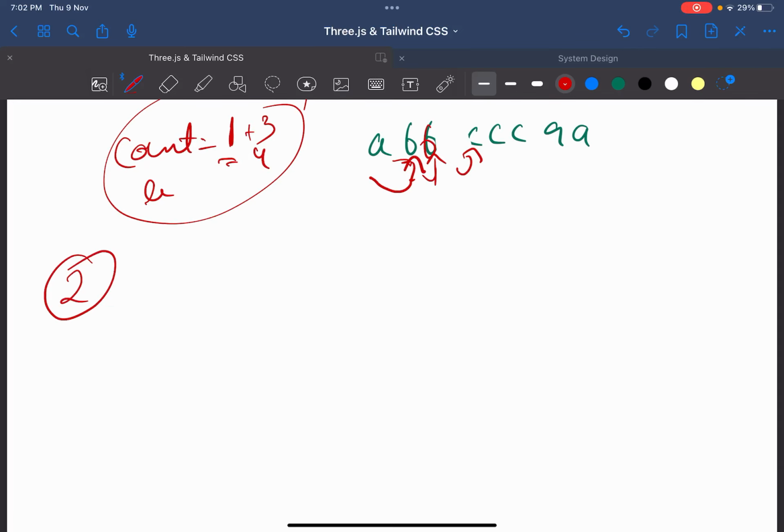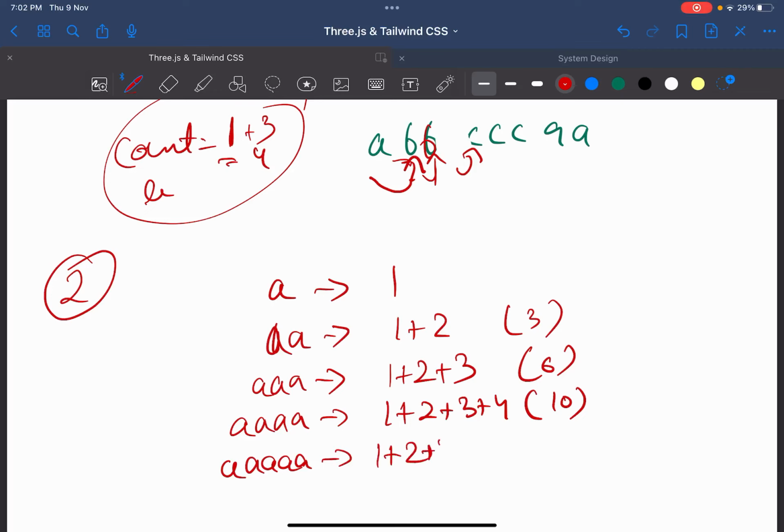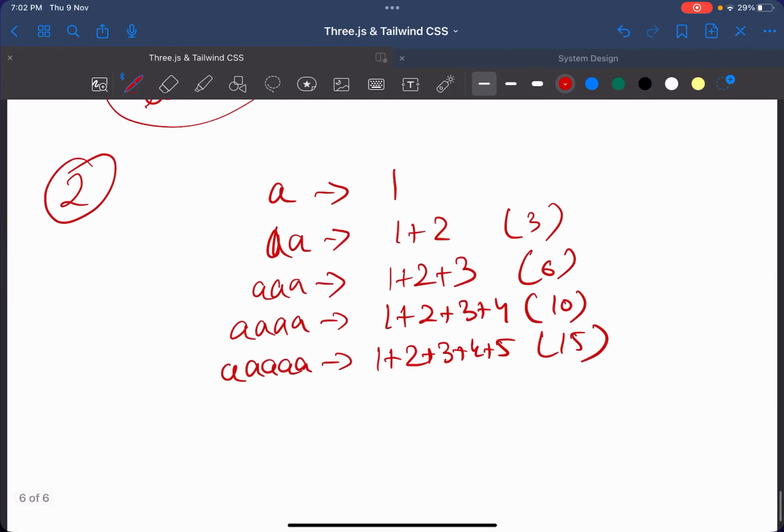Now the second approach, we will see it again. For a I have 1, for a a I have 1 plus 2, which is 3, right? For a a a I had 6, 1 plus 2 plus 3. For a a a a I had 1 plus 2 plus 3 plus 4, which is 10. For five I will have 1 plus 2 plus 3 plus 4 plus 5. You can write it on your own and see this pattern. In both cases there will be a pattern. If I write it for 6, it will be 1 plus 2 plus 3 plus 4 plus 5 plus 6, right? This way you can do it.